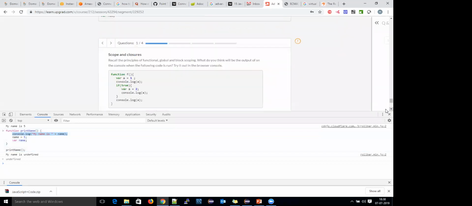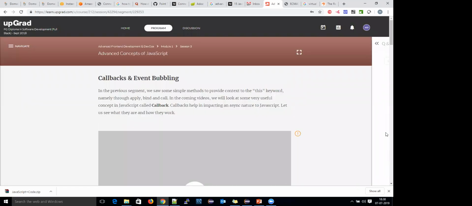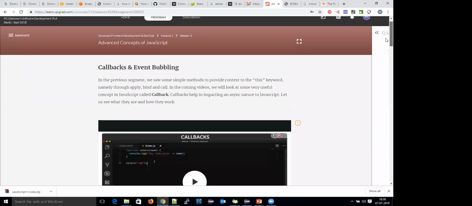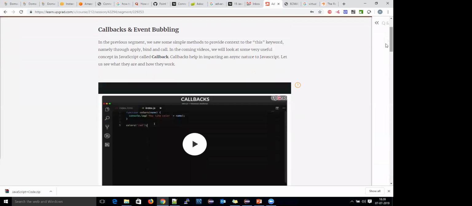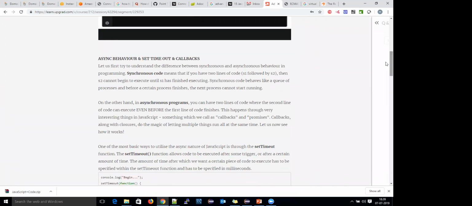Okay, let's move ahead. Other examples are also there about scopes and closures, so you can check that one also. Do you guys have any doubts? Just ask me. I just explained how callbacks work and event bubbling. Actually, in JavaScript, you know how to use setTimeout. Right now, I just explained callbacks and the async behavior. You know what synchronous and asynchronous code is. All right.